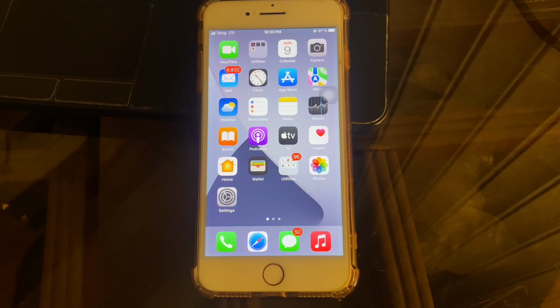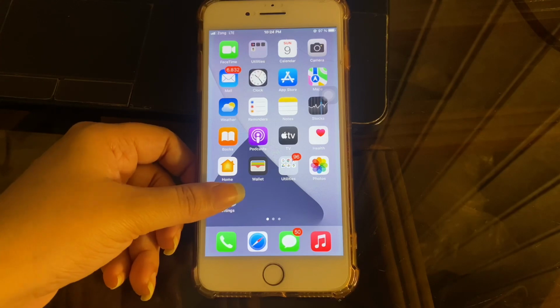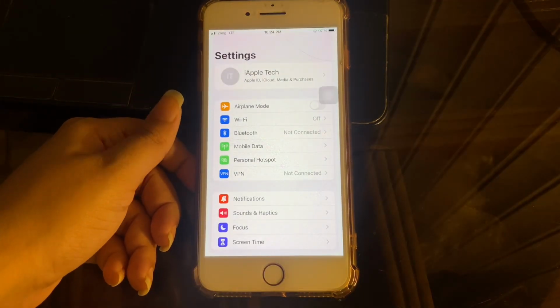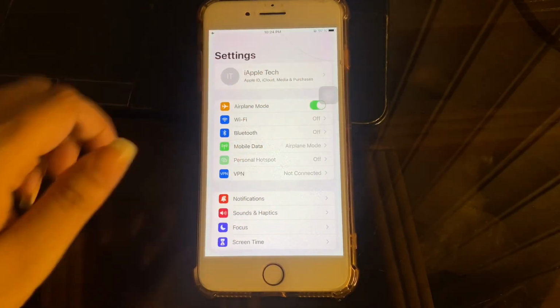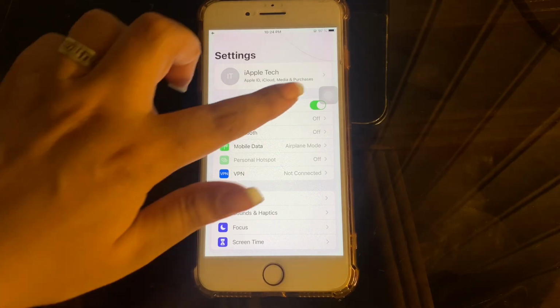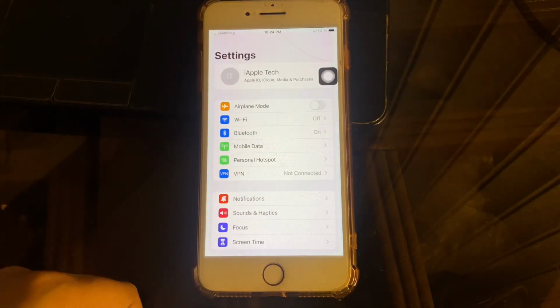And the next step is to toggle airplane mode on and off. This only takes a few seconds and is an easy way to reset your iPhone's Wi-Fi and cellular connection. For this, go to your settings and at the top you will see the airplane mode, so turn it on and after a few seconds turn it off again and you are done.